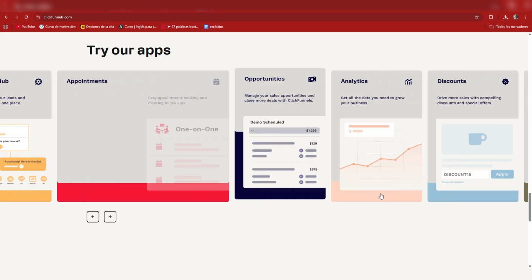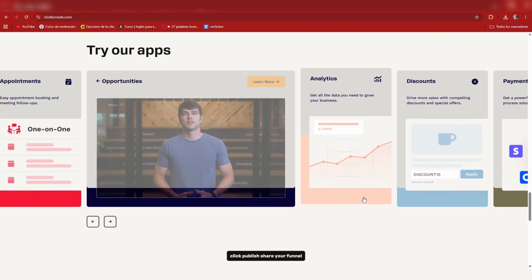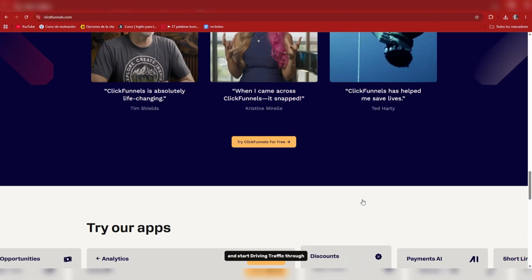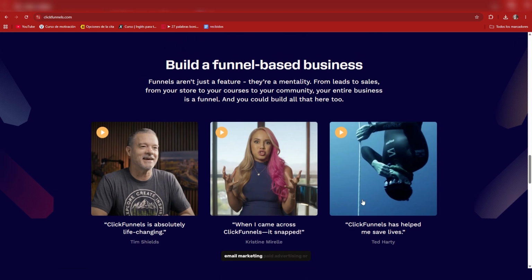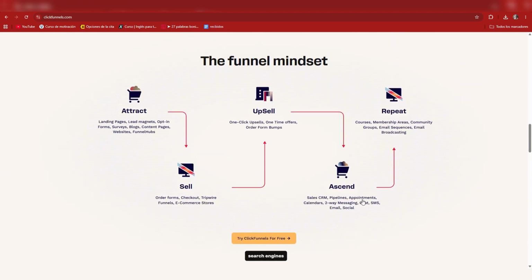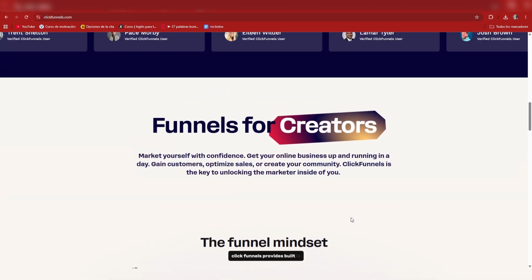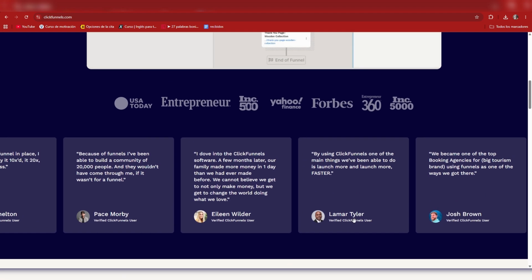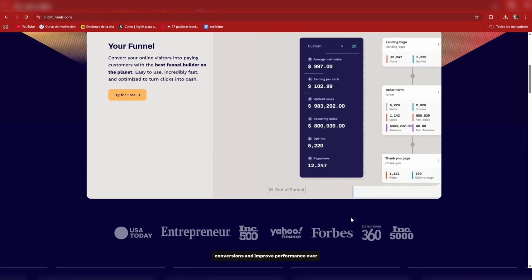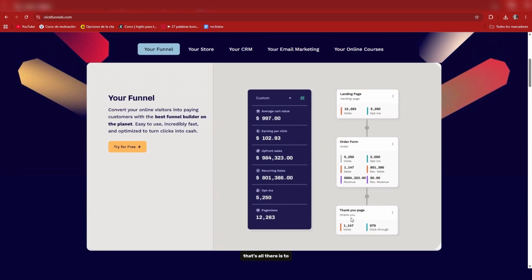Once everything looks good, click Publish, share your funnel link, and start driving traffic through social media, email marketing, paid advertising, or search engines. As visitors interact with your funnel, ClickFunnels provides built-in analytics so you can monitor conversions and improve performance over time. That's all there is to it.